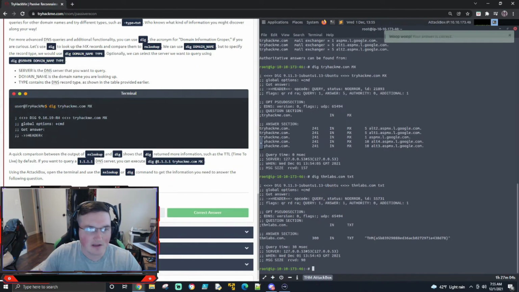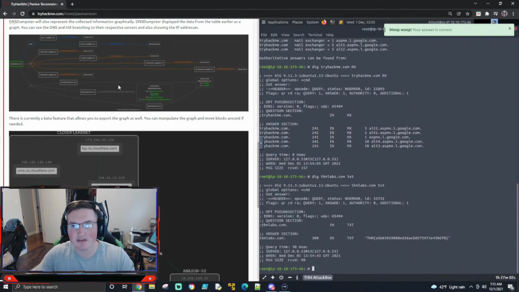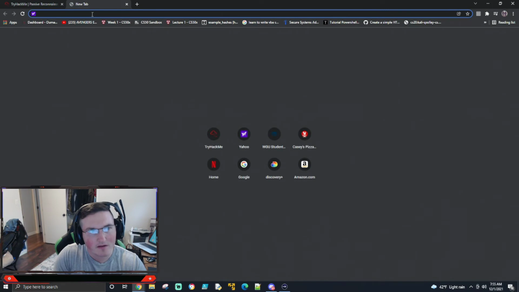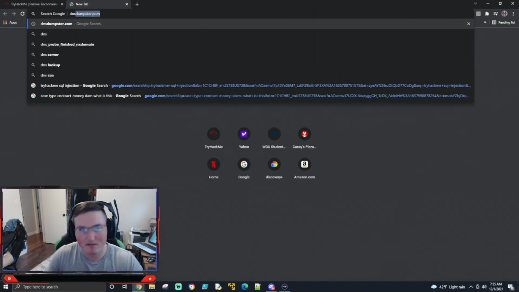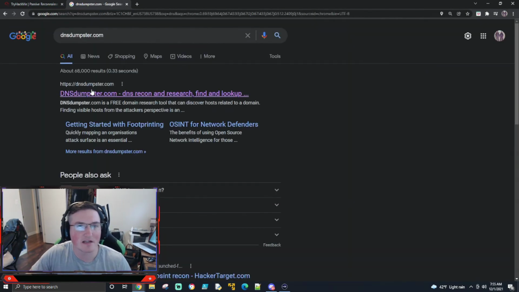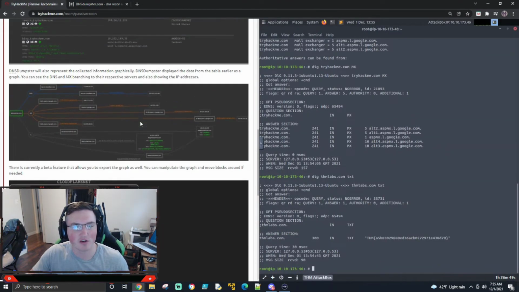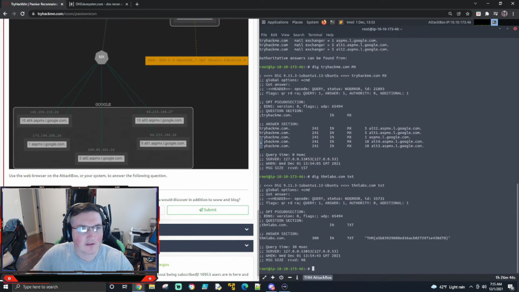All right, got it right. So now DNS Dumpster. For some reason, this attack box won't let me go to it. I don't know if it's the VPN or what. So, DNS Dumpster: what is this? This is just going to give you a lot more information on it, and I'll show you. We'll skip that, and we'll go through these.